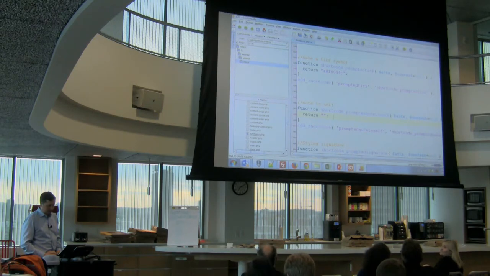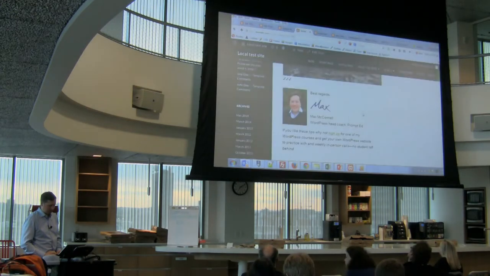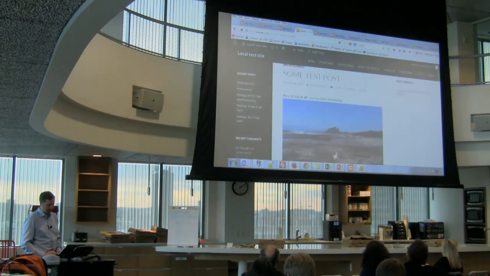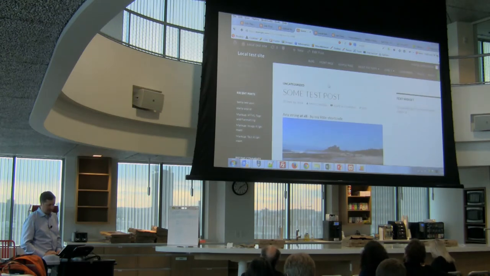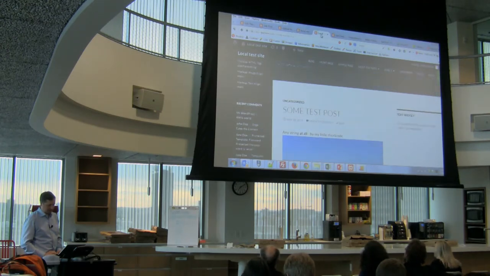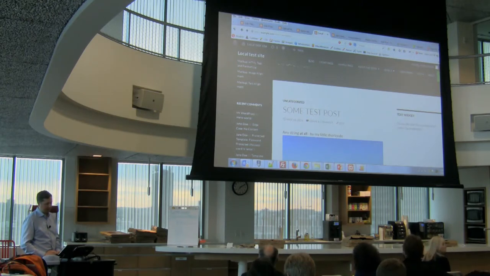So we mentioned the excerpt as well. I put the filter in for the excerpt, and in the 2014 theme, if you search, then the search page will show excerpts.